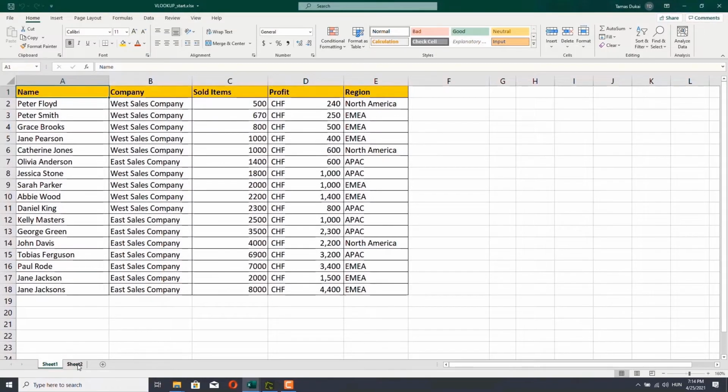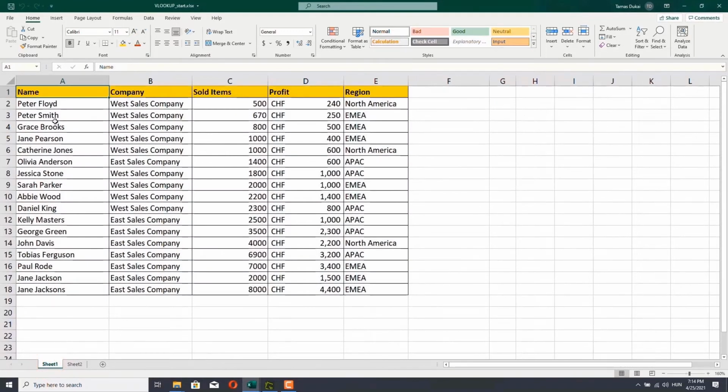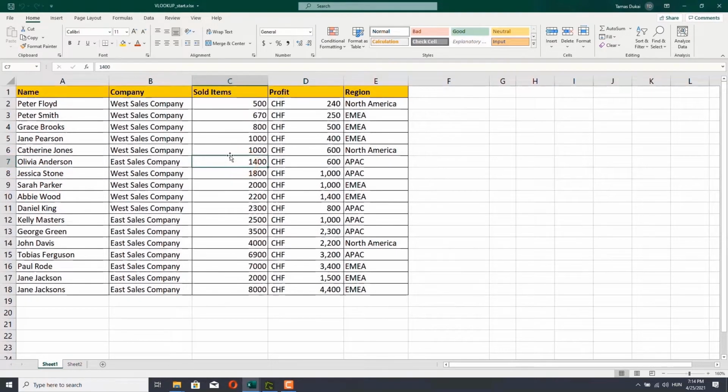So what we want to find is, for example, how many items Olivia Anderson sold, and if I go back to sheet 1, then I can find Olivia Anderson here in row 7, and the result that I want to see is 1,400. Now, of course, what I did now is not very efficient, especially when you have 100,000 rows.